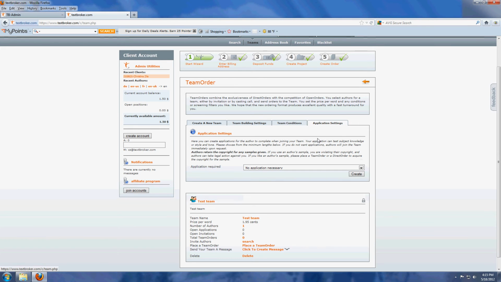The application settings are important more for casting calls than for invitations, but you may still want to use them for an invitation if you're trying to weed out a final group, or just reconfirm that the author has specific knowledge that you're looking for. The application can be pretty much anything. You can choose to have no application at all, which is great for invitation teams where you're working with authors that you've already worked with, you've already seen their work and understand how they operate.